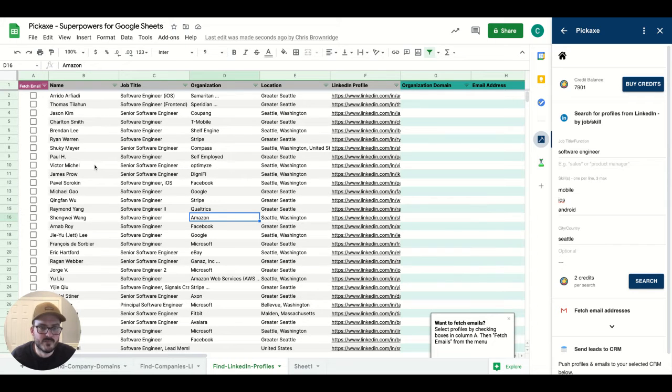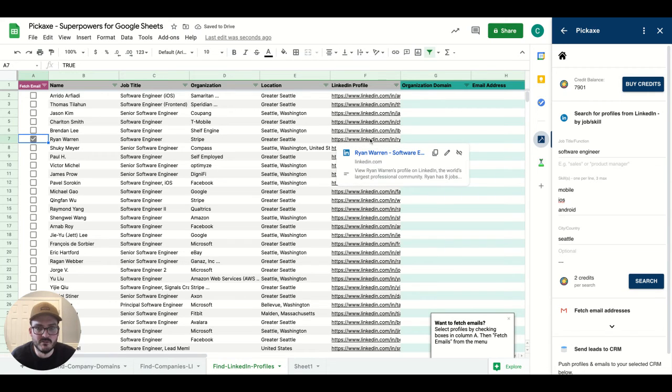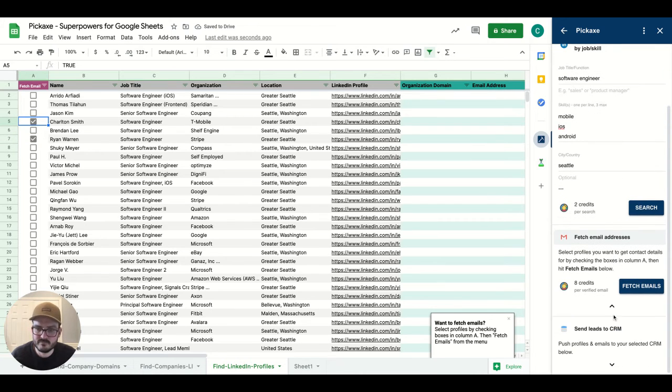At that point, I can do the same thing. I can select the people that I want to grab emails for. Maybe I check their LinkedIn profile first, so I can click here, and then hit fetch emails, and it will go and fetch emails for them.